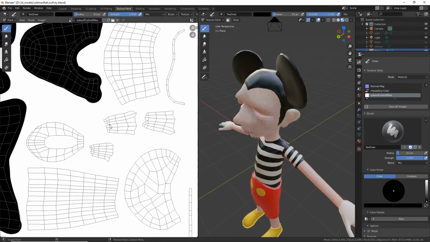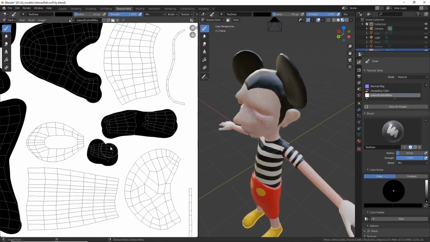I'm just going through and finding all of the opaque stuff. And I'm almost there. This is ear.